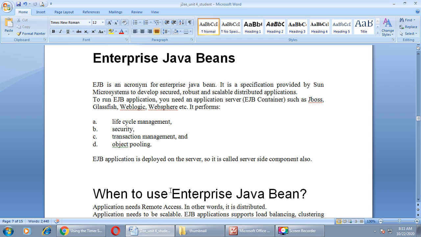An EJB application is deployed on the server, so it is also called a server side component. Okay, whatever application you develop through Enterprise Java Bean, that we always deploy on a server. That's why it is also called a server side component.